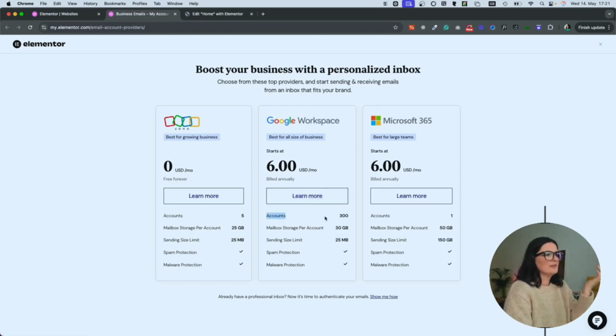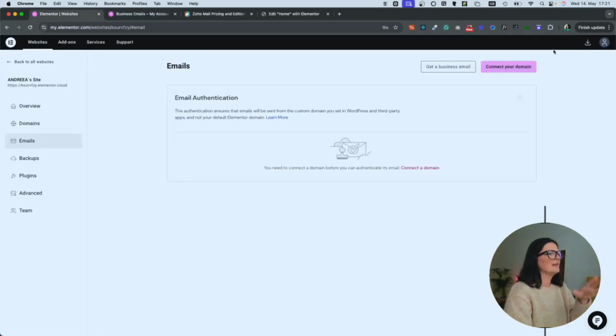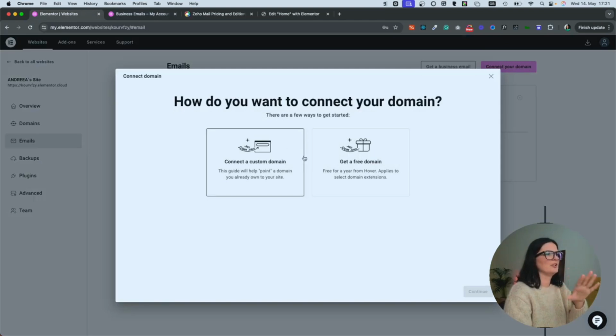You can create 300 accounts for this money. I mean, you can even get it for free if you want. You don't have to pay anything, and these are the features that are included. So let's go back, and as I said, you can connect your domain here. If you don't have a domain, you can get a free domain from here.